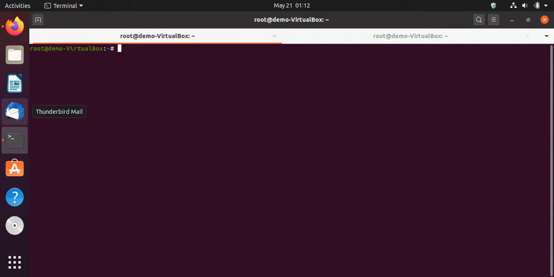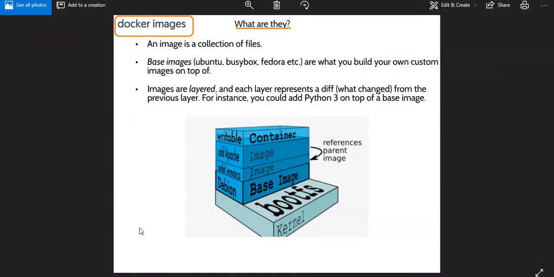We'll be covering a lot more commands, but before that, let's try to understand what images are in a little more detail. We all know by now that images are everything in Docker. Files and all their related dependencies combined together in a file of instructions become an image. And there are a lot of base images, for example, Ubuntu, BusyBox, Fedora, and all such base images which we'll be continuously using to build our own customized images.